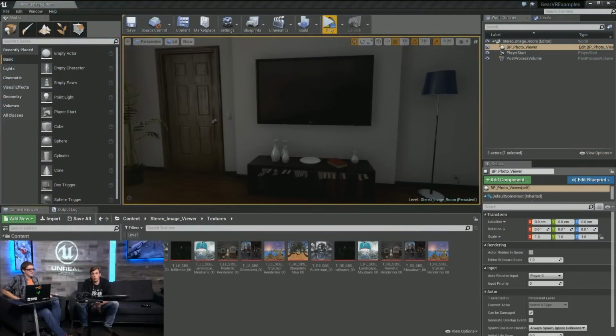So first off, what is stereo panoramic rendering? Oh, I don't know. You're the one telling all of us. Well, you know, I hope so.